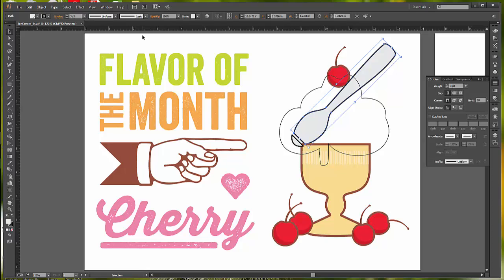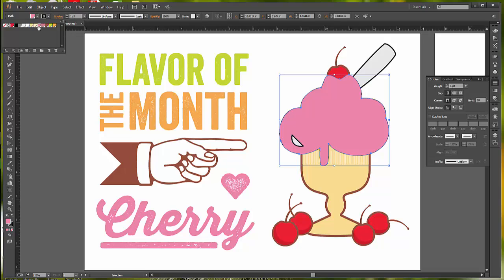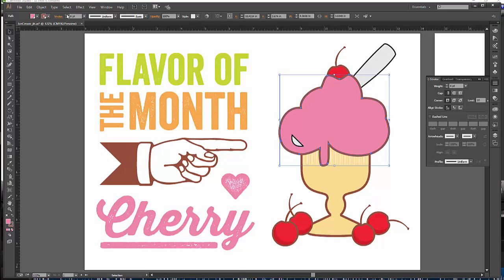Okay. Now, click on the edge of the ice cream shape. Change the fill color to ice cream. We're going to change the stroke color to cup stroke. And change the stroke weight to 6 points. 1, 2, 3, 4, 5, 6. Okay. Deselect. Save.